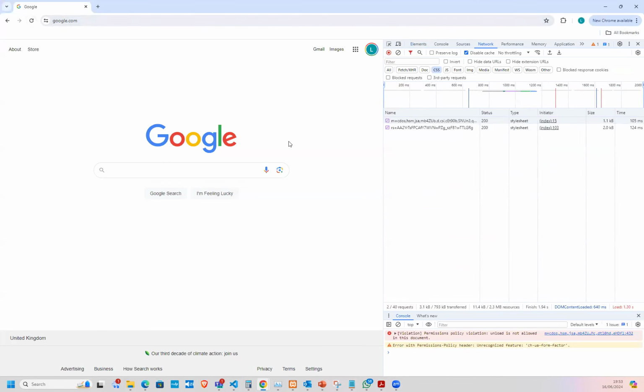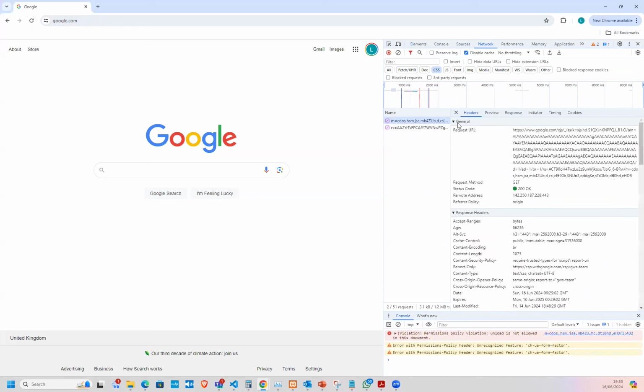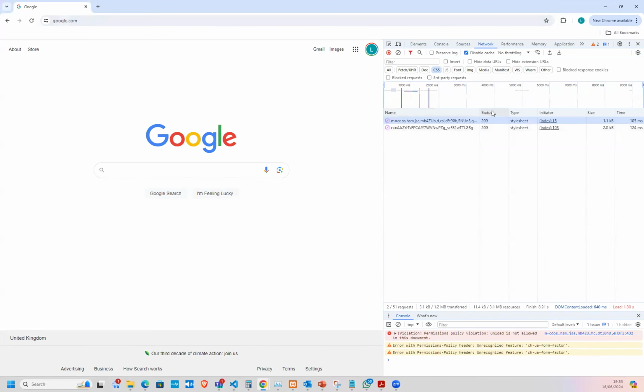When I refresh it, you could see that there is something named it. It's a style sheet, like CSS. There's another one. You see the status. This is the resource name. This is the status. This is the type of resource. And the status 200 is okay. It's a style sheet, something like CSS.